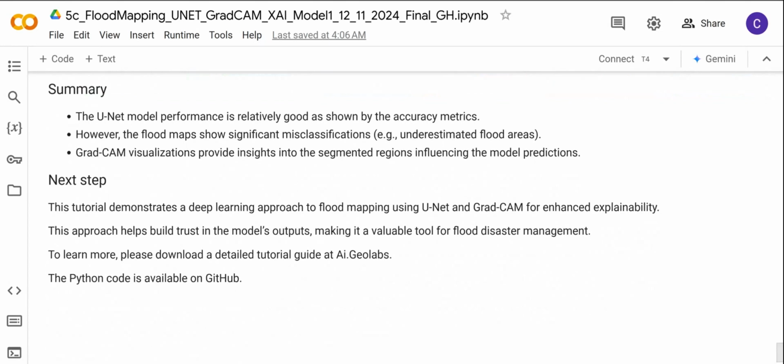Right, so this approach is quite important because it helps us build trust in the model outputs, and I think it is quite useful for flood disaster management.